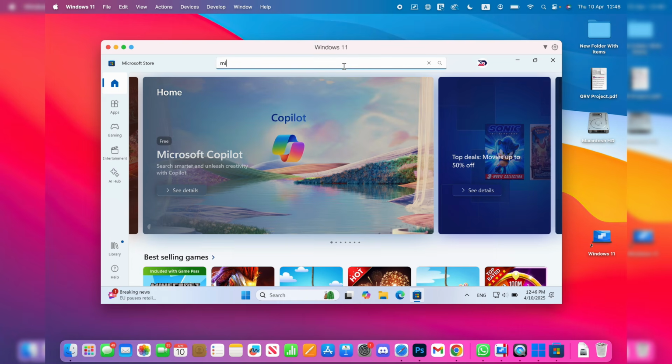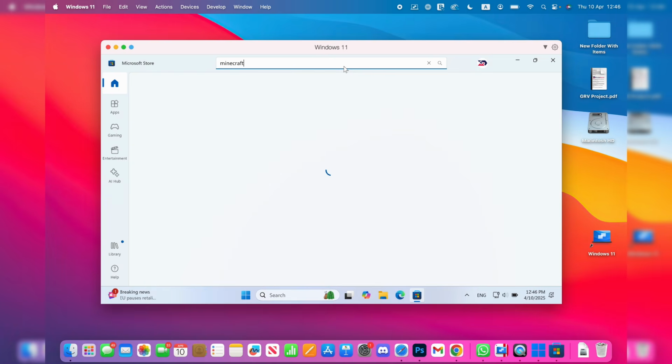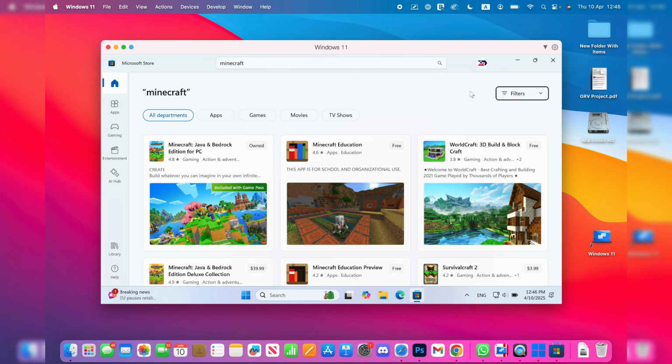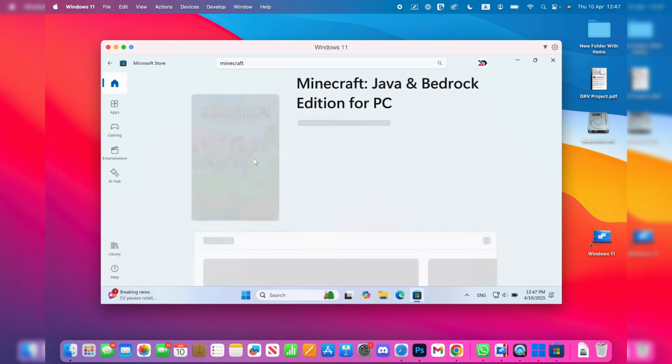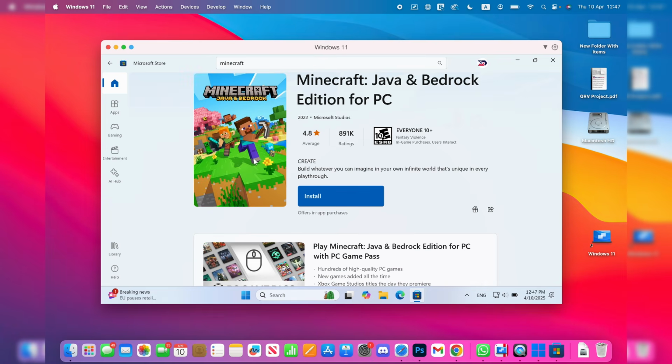Head to the top and you can click on the search bar and type in Minecraft, like so. Minecraft Bedrock comes with Minecraft Java, so you need to own Minecraft Java to own Minecraft Bedrock. Search for it and you can find it. You can see here it says owned, as I've purchased it before. Otherwise, you can purchase it now.